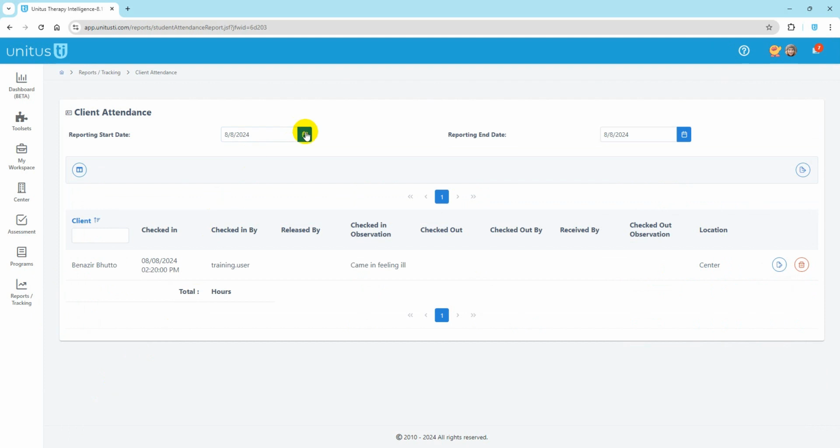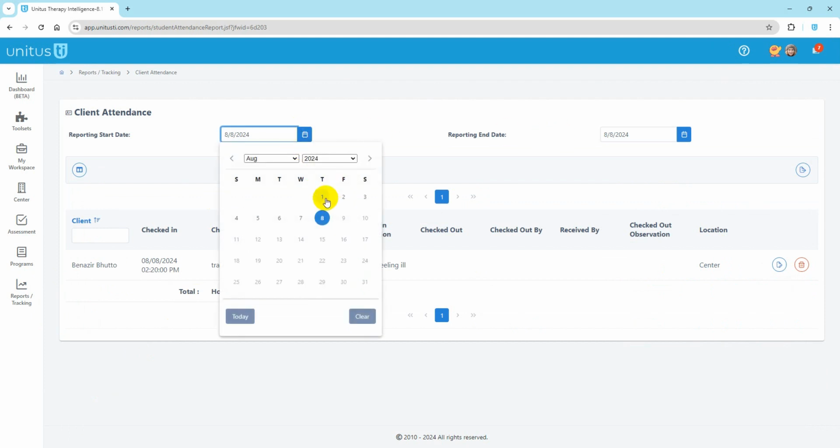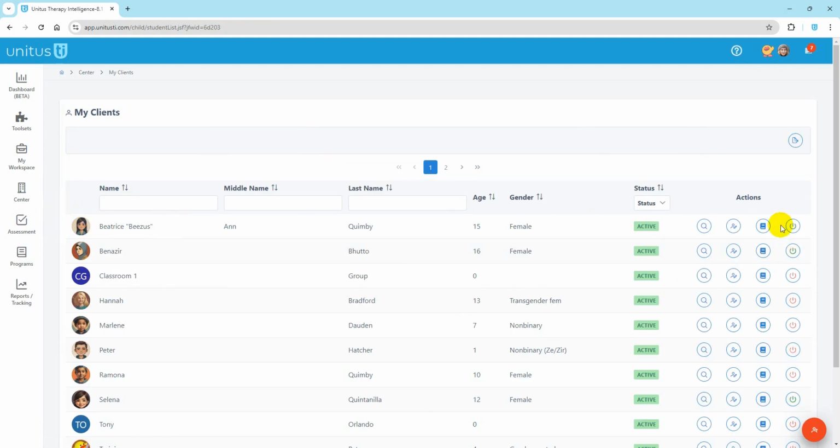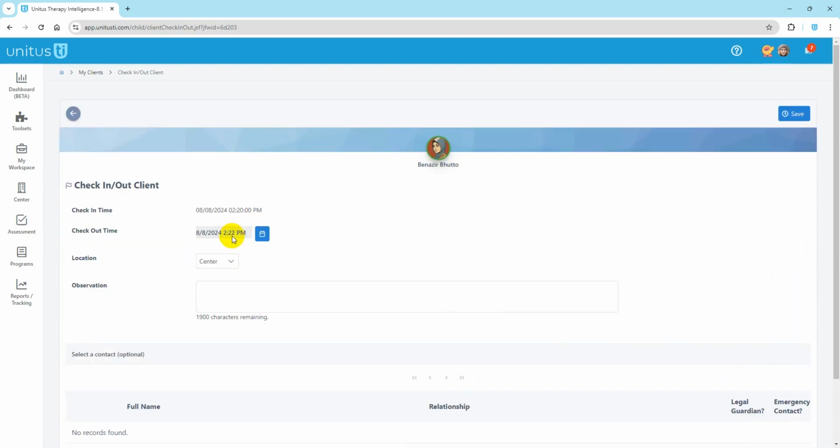The Client Attendance report has dates at the top to make sure you capture all of the dates that you wish for the period. And I can edit the record from here or delete it. You can see that this client was just checked in but not checked out yet, so that can be done from that checkout icon, which is available in My Clients but is also available in other places like Run Program. A green icon means they've already been checked in and now they need to be checked out. So let me click that and choose a time after this check-in time.